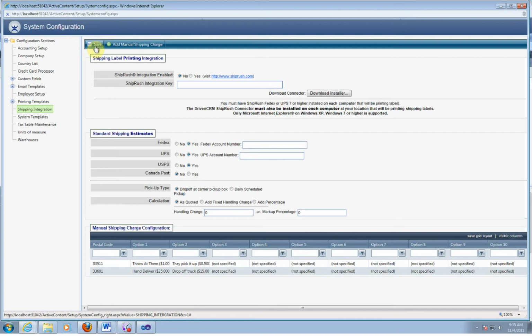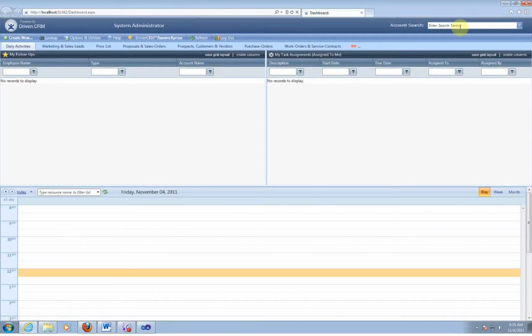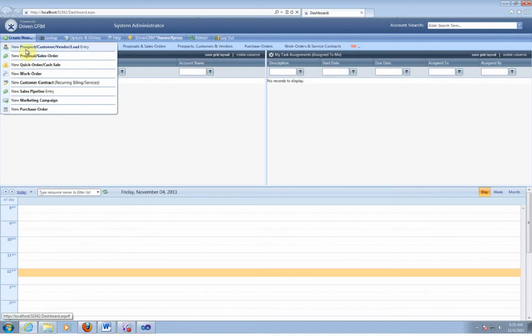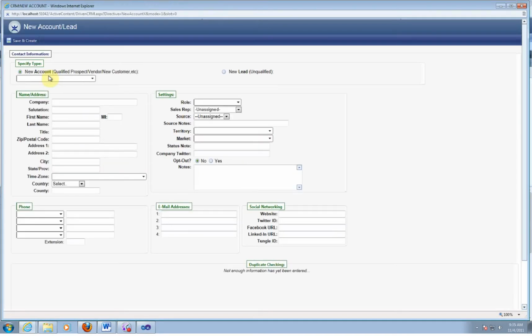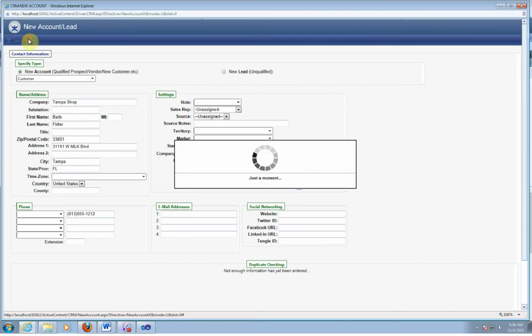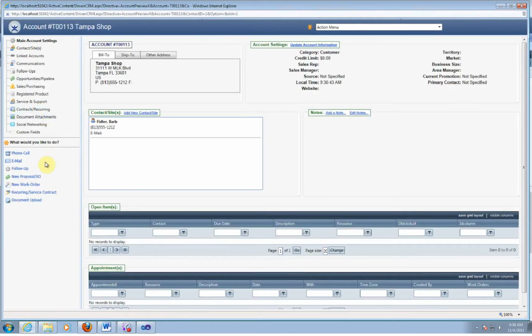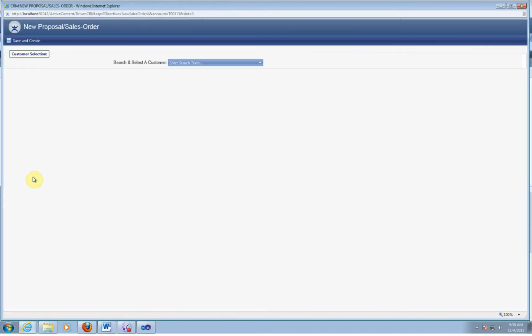When you create a new customer and enter a billing zip code or shipping zip code, then you can create an order for that customer. So we'll create a new customer and put them in the 33601 zip code so that we can use our manual shipping estimate option. Creating the customer and filling in all of their information, including the zip code, will allow us to do this. So we'll save this customer and then enter a proposal for them.